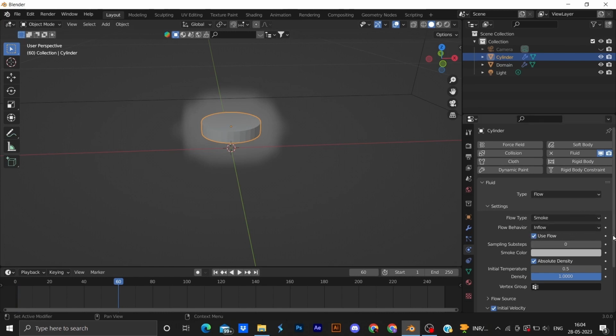Now we'll keyframe use flow, so our simulation will just appear and disappear. At frame 60, we'll add a keyframe, and at frame 61 it will disappear. Now we'll move forward to frame 120, add a keyframe, then move 1 frame ahead and add a keyframe to use flow. Again, we'll move to frame 180 and add a keyframe. Now we'll move 1 frame ahead, disable use flow, and add a keyframe.